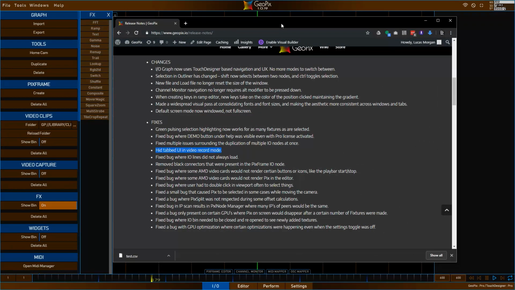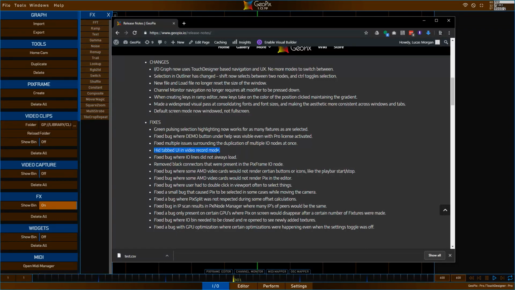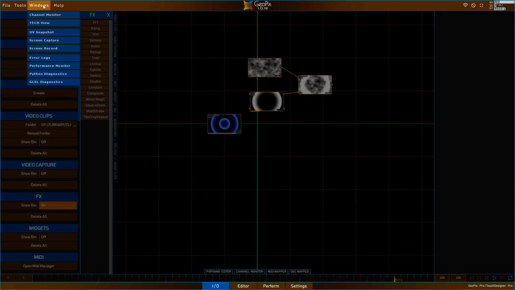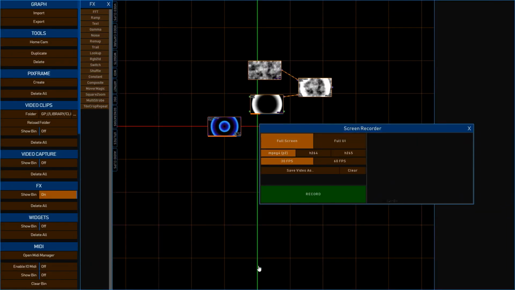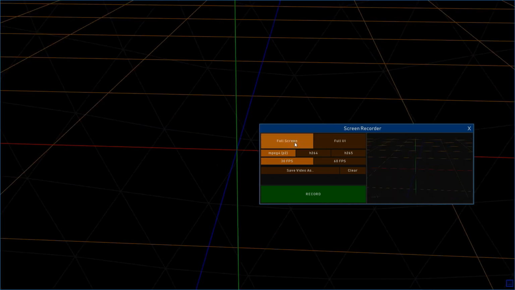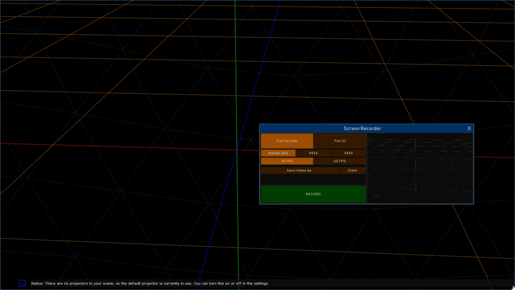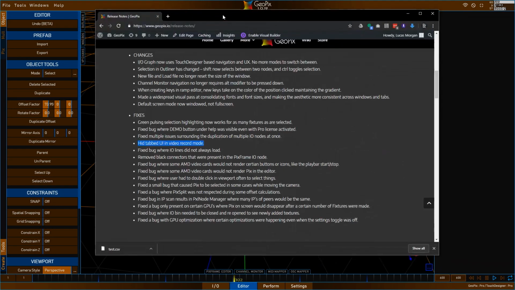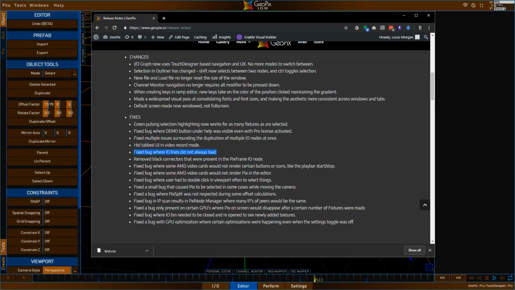Fixed some visibility issues for some tabs when you're in video record mode. If you go to Tools, Windows, screen record, go to full screen. This only works in the editor, by the way. You now have a cleaner looking viewport. If you want to hide this, you can do that in the settings by turning it off, but it's not going to show up in the render either way.